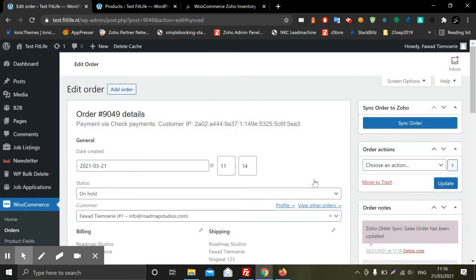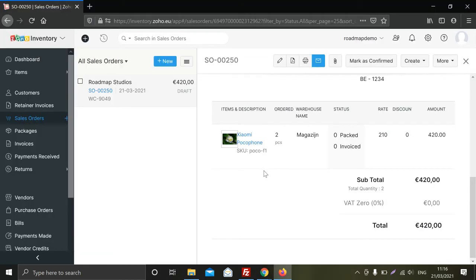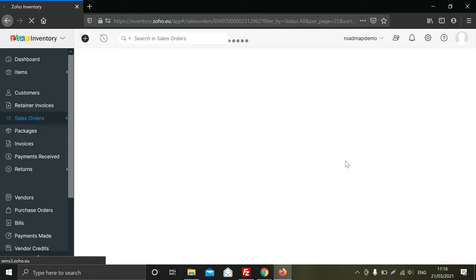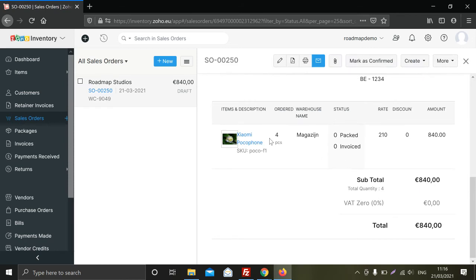Now we can check the order notes, and we can see here the API response that the sales order has been updated. So if you go back to Zoho, now this quantity should be 4, and we should have a total of 840 euros. So let's refresh the Zoho dashboard. And we can see that the order has been updated, right? So we now have a quantity of 4, and we also have a new total as well.